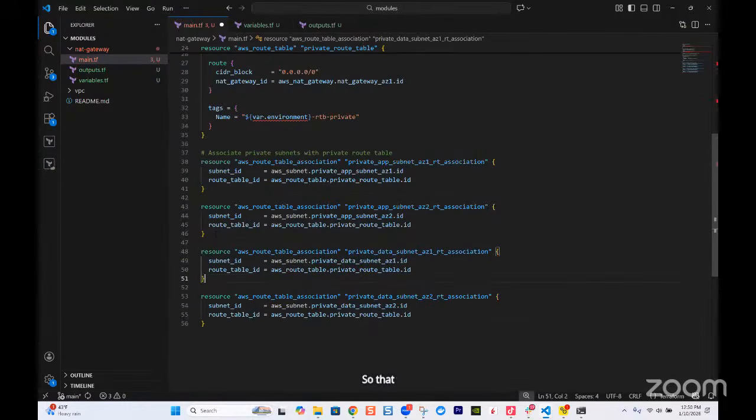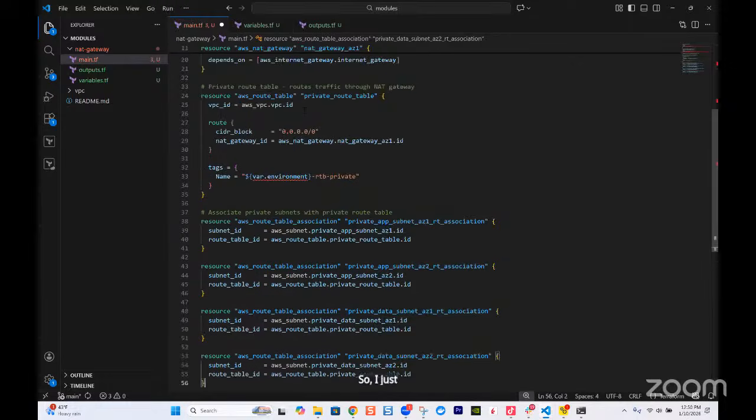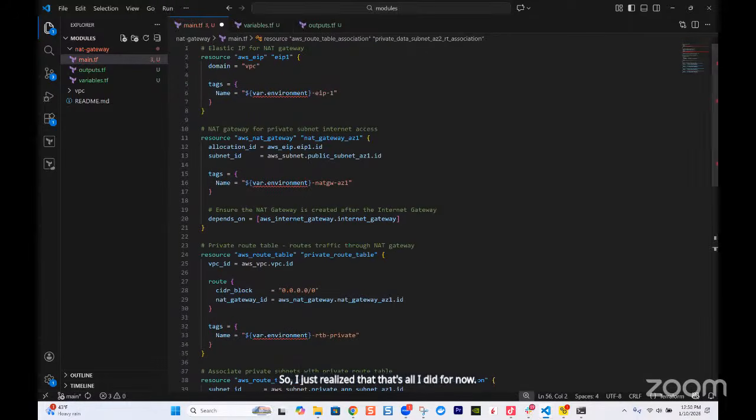So that way it reads private app subnet is the one, private app subnet is the two, private data subnet is the one, private data subnet is the two. So I just reordered it. That's all I did for now. So we are going to save this file.